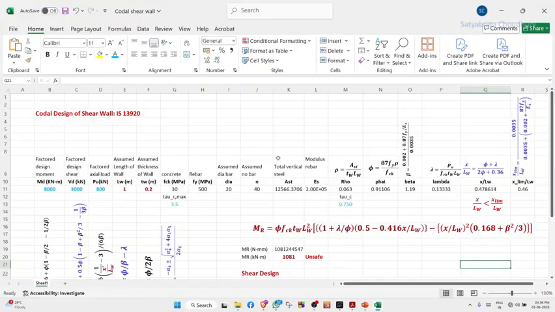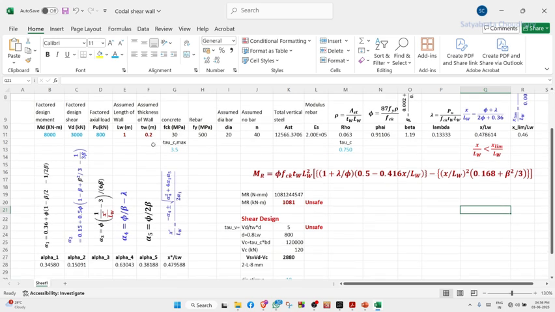Now let us see how it works. So we are making the Codal design through the Excel sheet, IS 13920. Latest version is 2016 version. So the parameters that we are taking for design, the factored design moment MD and factored design shear force VD and factored axial load PU. These are the supplied loadings. For this moment, shear and axial load, you have to design the wall. So you do not know what should be the length of the wall, thickness of the wall, and what should be the reinforcement, etc. For reinforcement, one hint is given that reinforcement ratio should be 0.25% or more.